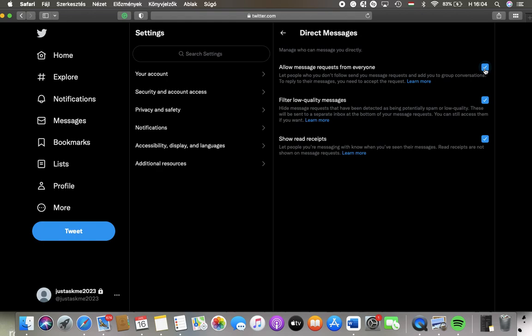You can also hide message requests that are considered to be potentially spam or low quality. They will be sent to a separate inbox. Or you can also show read receipts, so let people you're messaging with know when you have seen their messages.